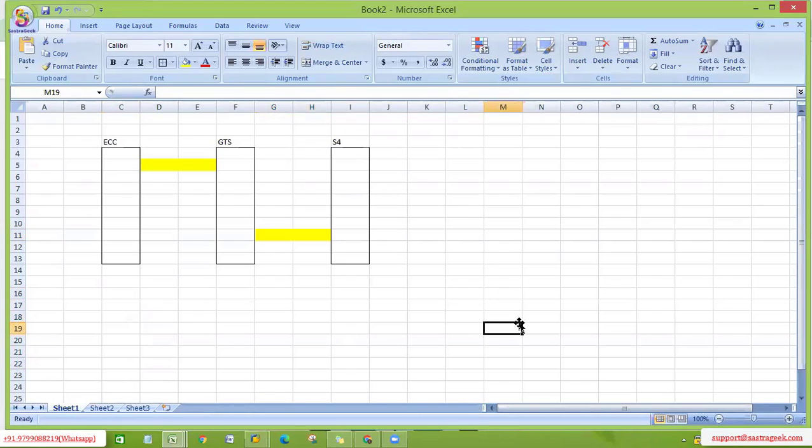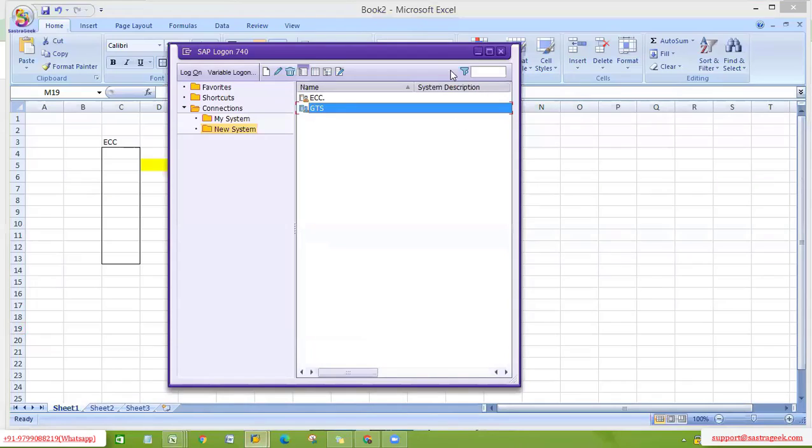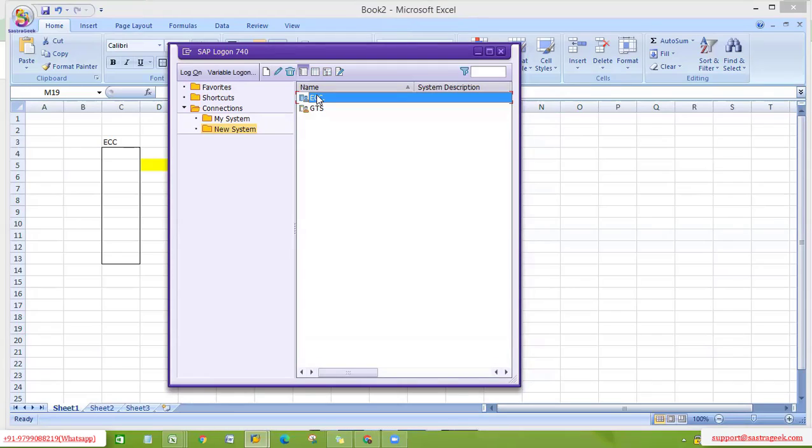Now, one important point: in real time, generally, the RFC connection is done by the basis team. Functional consultants generally are not allowed to maintain this, or even we can say we won't have access for most of the transactions. But still you can get an opportunity in some projects where they can ask you to complete all these processes. So even though it is a basis team job, it is our responsibility to know each and everything. So being a functional consultant, we must know the RFC connection as well. So let's discuss the RFC connection.